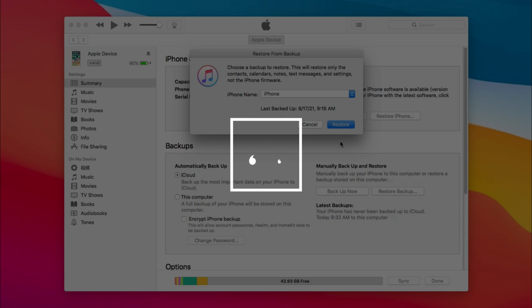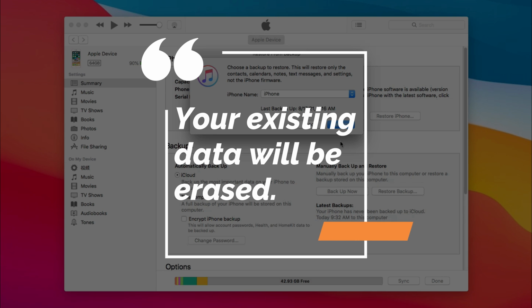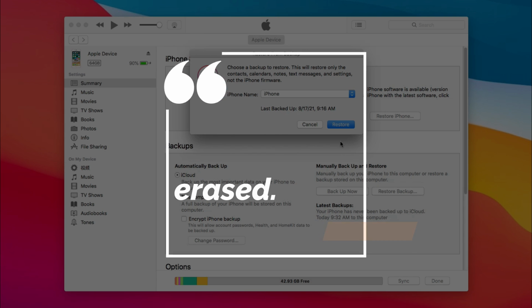Attention please, your existing data will be erased. If you don't have backups or are not sure you have a WhatsApp backup, please check method 3.